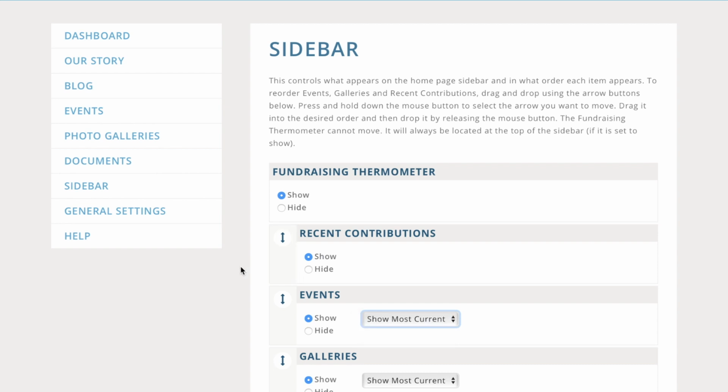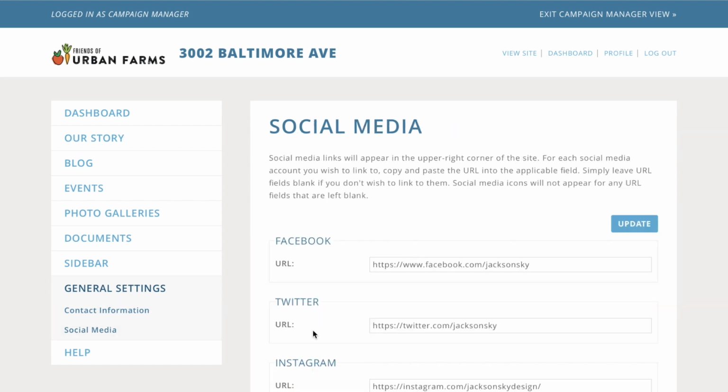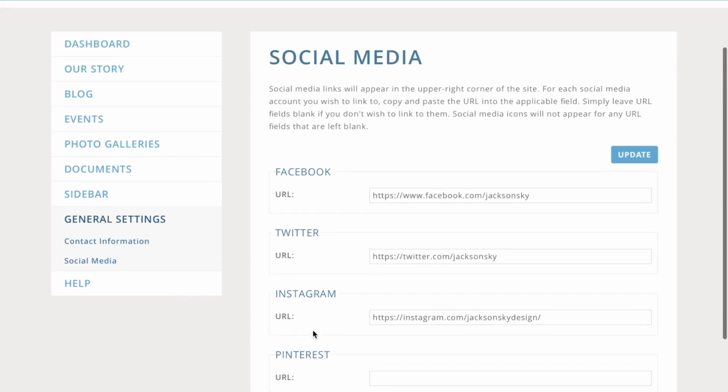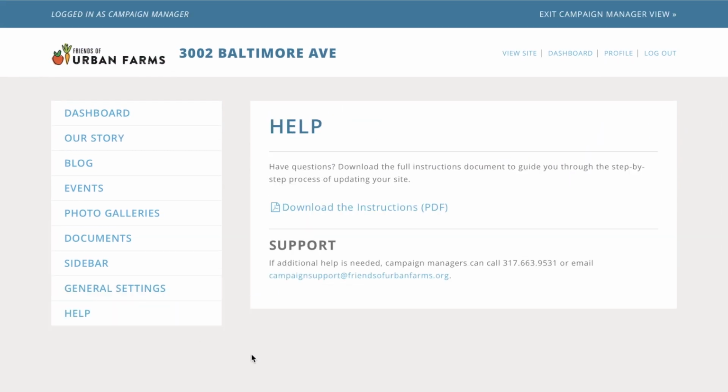The General Settings area is where the campaign manager can put their contact information that they wish to display on the website. This is also where they can link to any social media accounts that are dedicated to this campaign. The icon for each of those accounts will appear in the header of their website. The last section is dedicated to providing support resources for the campaign manager, including a detailed document on how to use all of the features available to them.